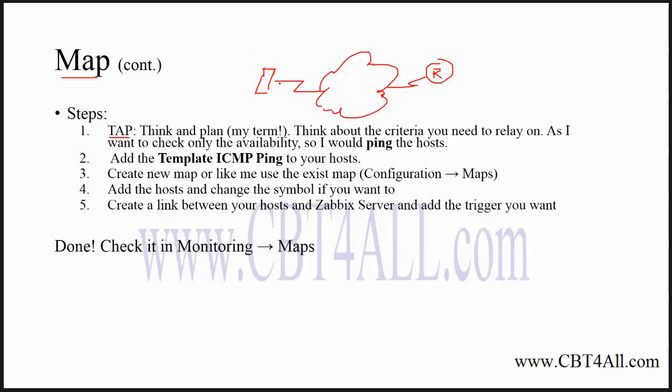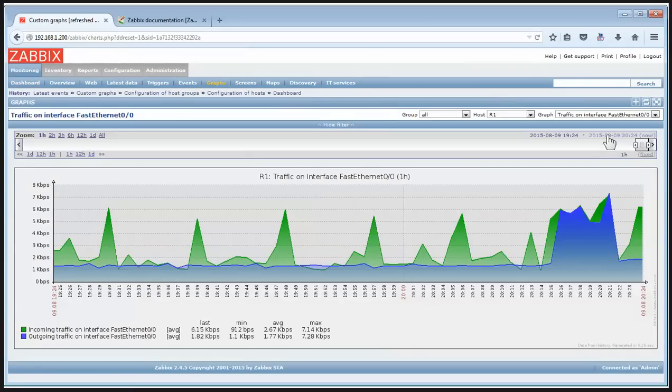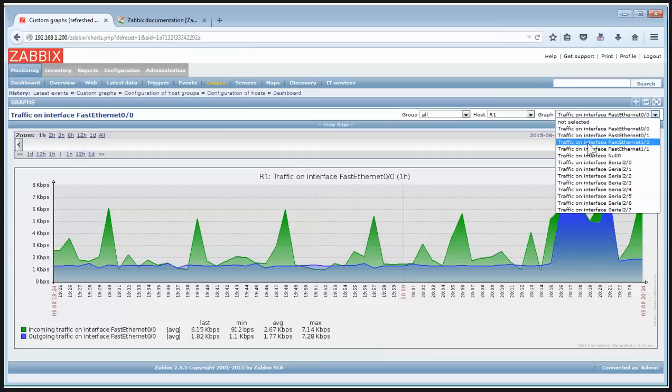You should think, what is your preferred criteria? What is your preferred factor to monitor in the map? You know that you are monitoring your devices. For example, in the host, you are monitoring all of the devices, at the moment by SNMP. So if I jump to monitoring graph, I can see the incoming and outgoing traffic for this interface. I can monitor the CPU usage or other things based on which template I'm using.